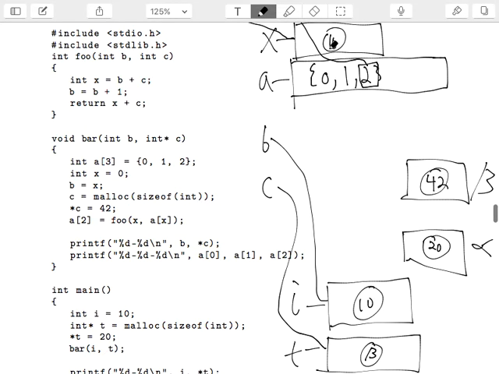Sorry, we say x equals 0, this sets us to 0. Right. And you said b to x.